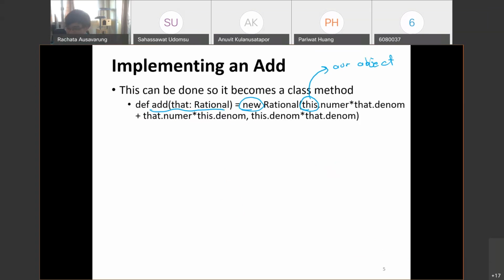Remember in Java, when you use the keyword this, it refers to the current object. So let's say you do val r equals Rational(3, 4), and I say r.add(q). I'm going to add it to another rational number. In this case, q is the input right here. r over here is this. It's this object. This is the keyword, similar to how Java treats its own object.